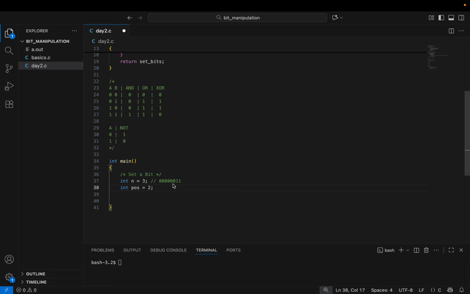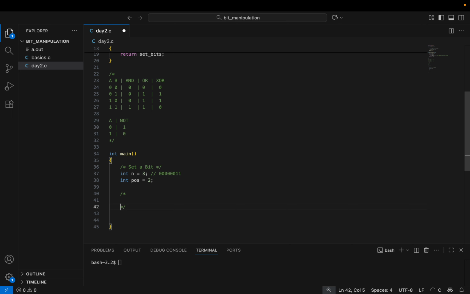To do this, how do you do this? You have this number 1, right? But you want to create a bit mask, something like this. Your bit mask should look like this, right? But how do you create this bit mask? Here we use operators called shift operators. So if you shift 1 by position times, you get the bit mask that you want. So our bit mask becomes this.